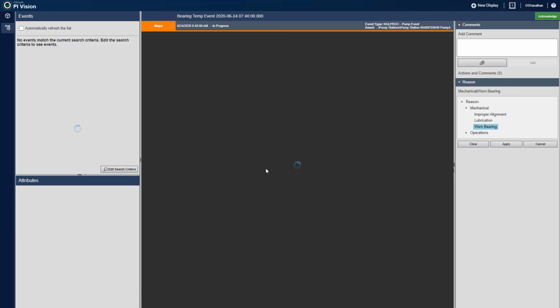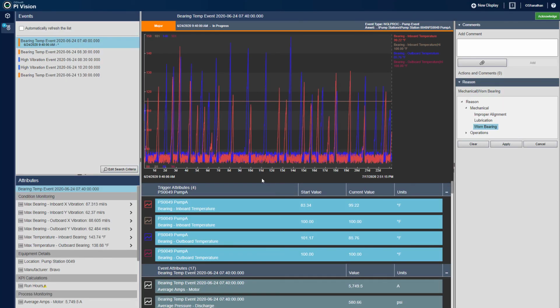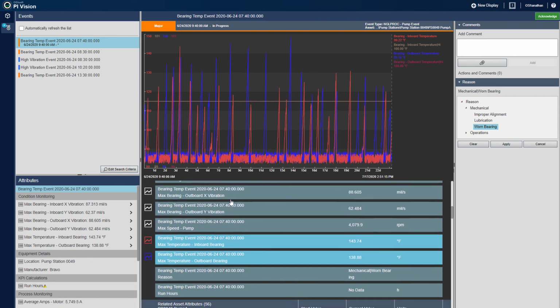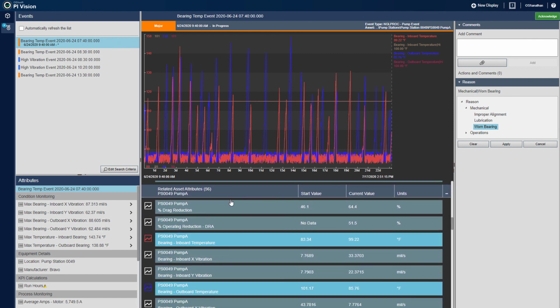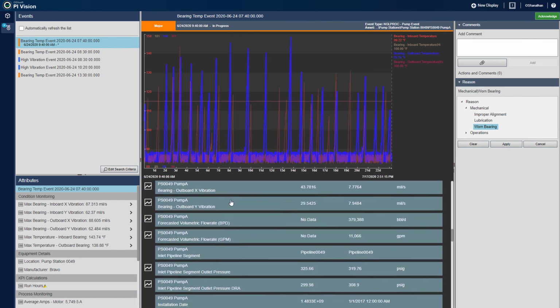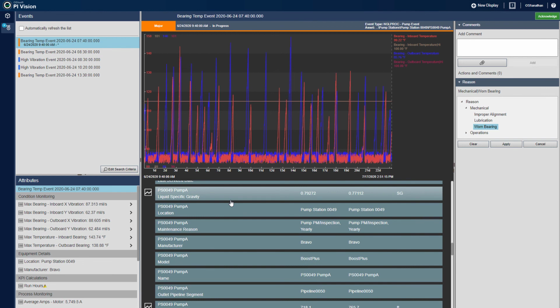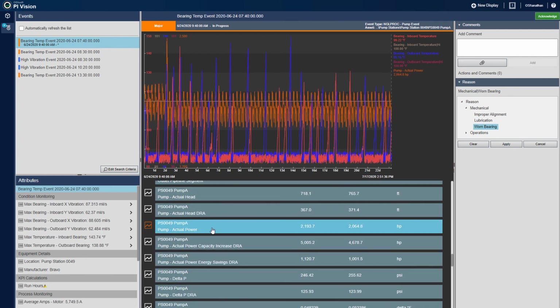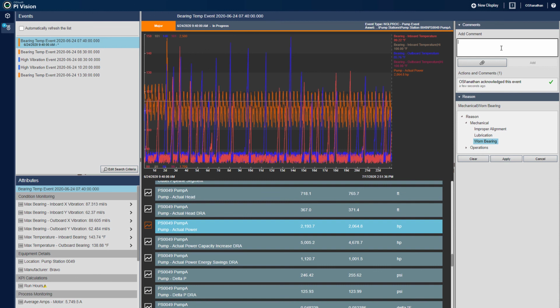I can also click on a specific event in the table to open a more detailed event display, such as for this bearing temperature event, where I can add or remove other relevant parameters to be trended and analyzed, such as pump horsepower. I can also acknowledge and annotate or add a comment to this event with the person entering this information tracked.